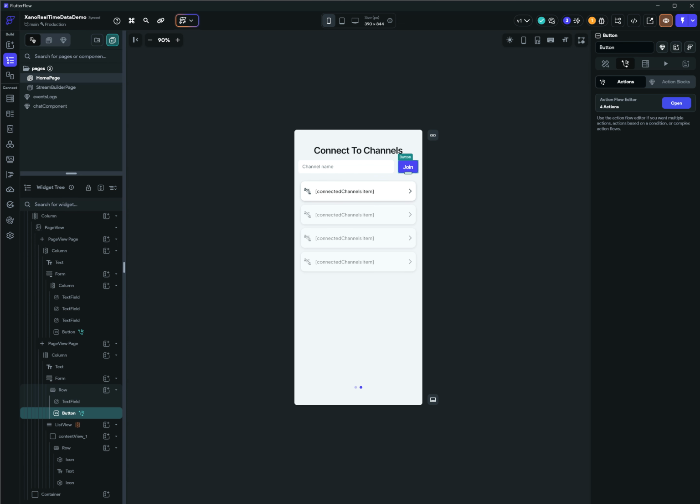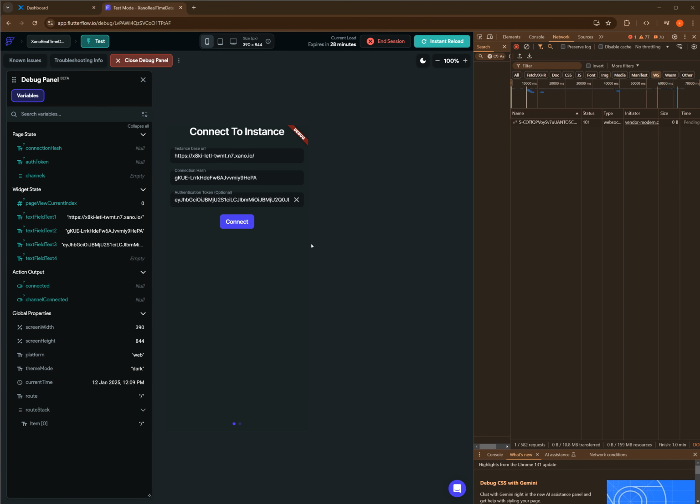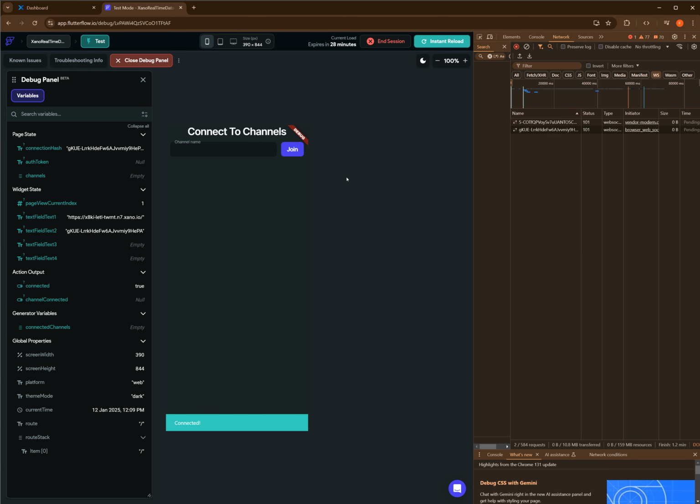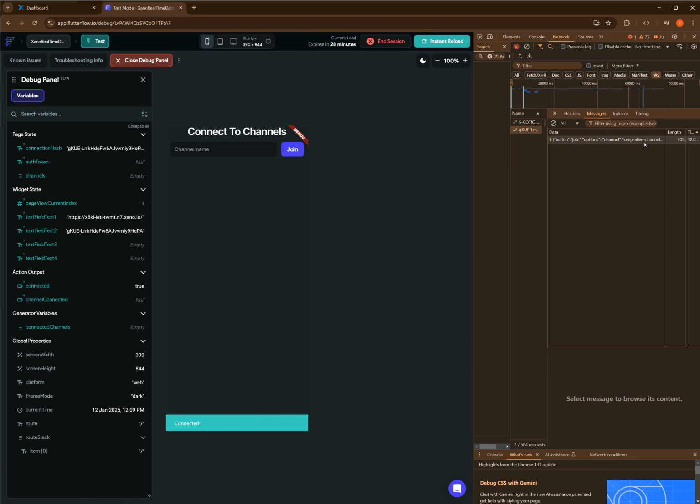Let's try this. So let me pause the video real quick so I can load the test application. Okay, so here we are in our test application, and actually I'm going to do something new. I'm going to remove this authentication token. So I'm going to connect, but without being authenticated. So let's connect. Cool. The connection is established. I joined the Keep Alive channel, and messages are going to go through. So I'm not going to be disconnected automatically.